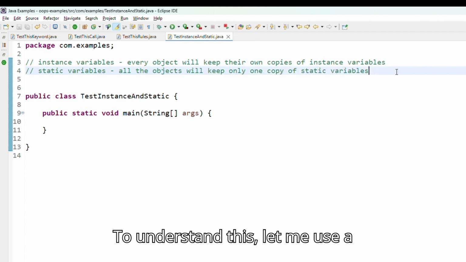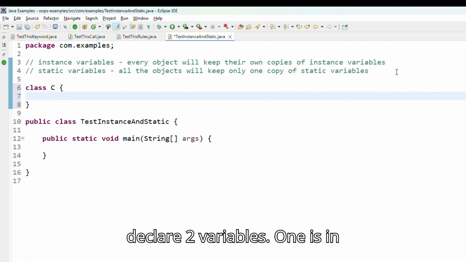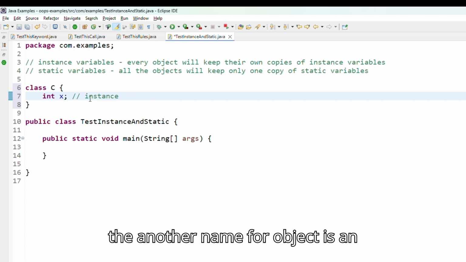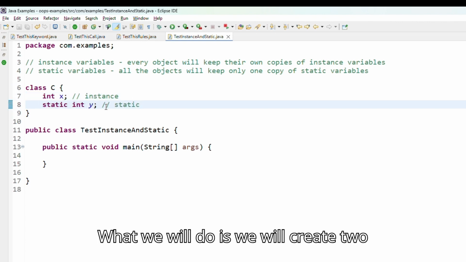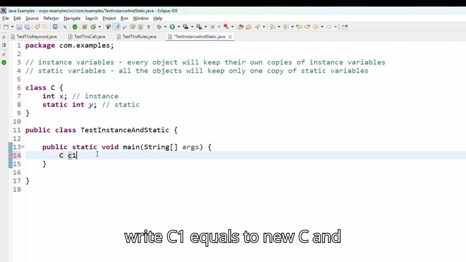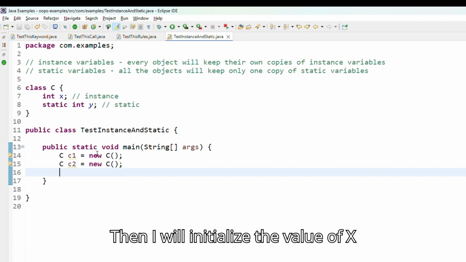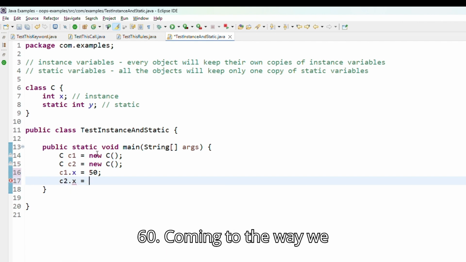To understand this, let me use a class called C and let me declare two variables. One is int x, which is an instance variable. Another name for object is an instance. And let me create one static variable y. What we will do is create two objects of C in the main method. I will write c1 equals new C and c2 equals new C. Then I will initialize the value of c1.x to 50, c2.x to 60.